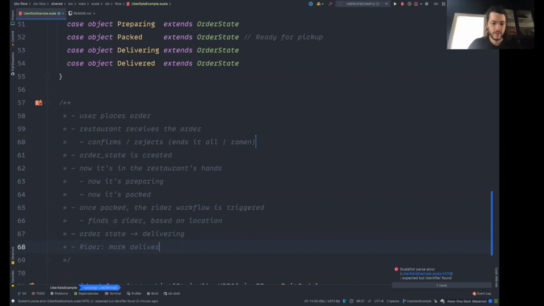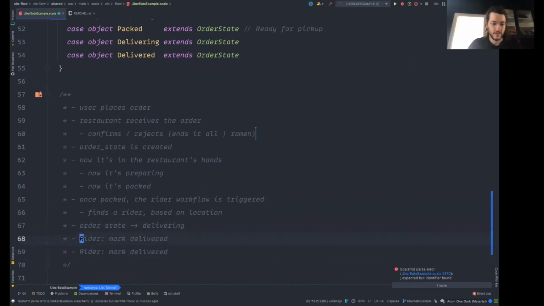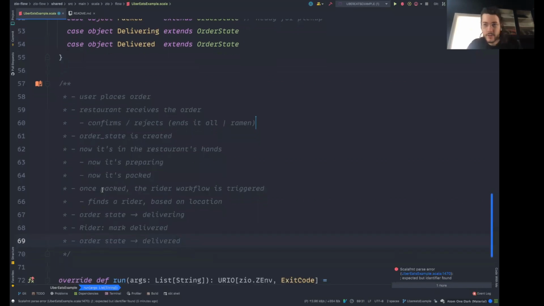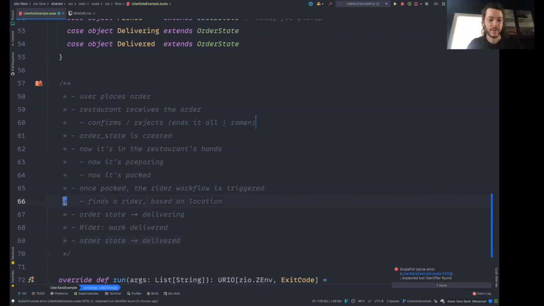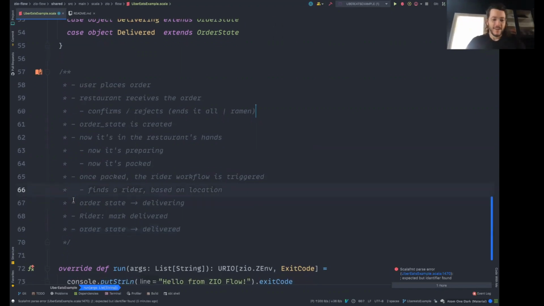Mark delivered, and then obviously the order state turns to delivered, and the person looks out of their window through the blinds and grabs it because they're just wearing a robe or something. Runs back inside. Okay, cool.